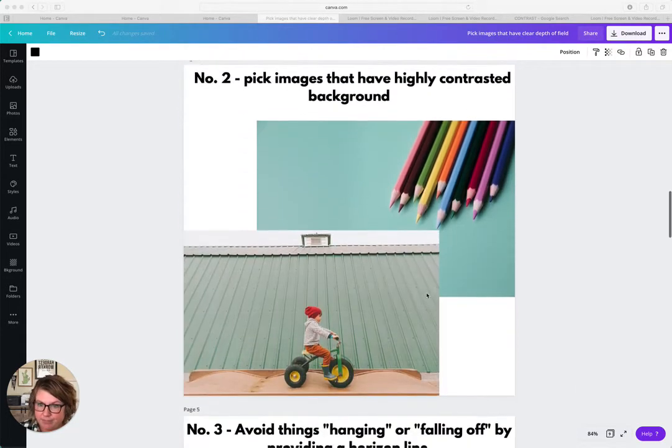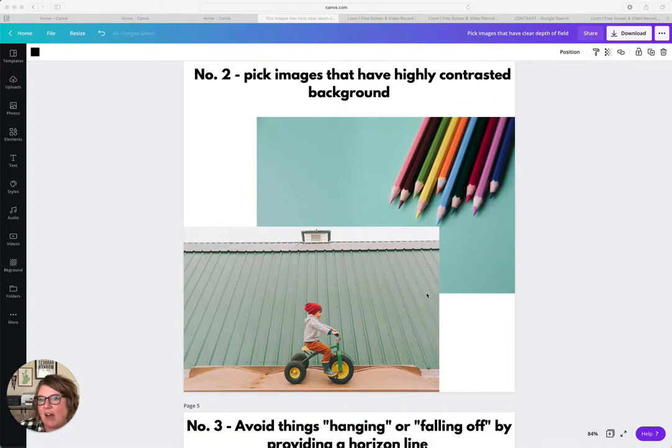Tip number 2, you want to pick images that have a highly contrasted background. Now, if depth of field isn't something you're finding for images that work for your project, then looking for a highly contrasted background would be your next step. These images both are very in focus. The first option would be to find high contrast, meaning a solid background like these pencils. So the pencils are all colored, but the blue background is all one color.